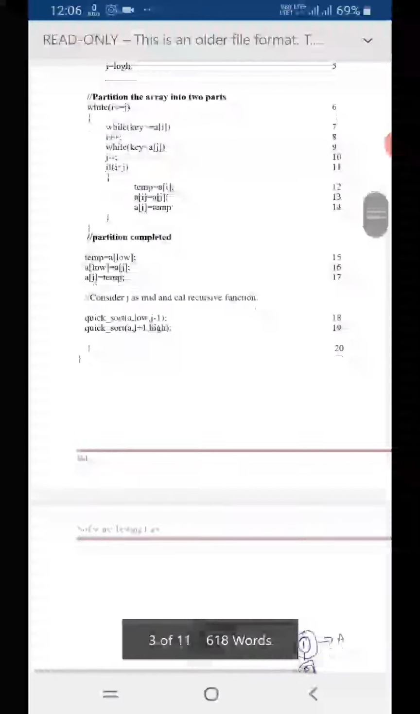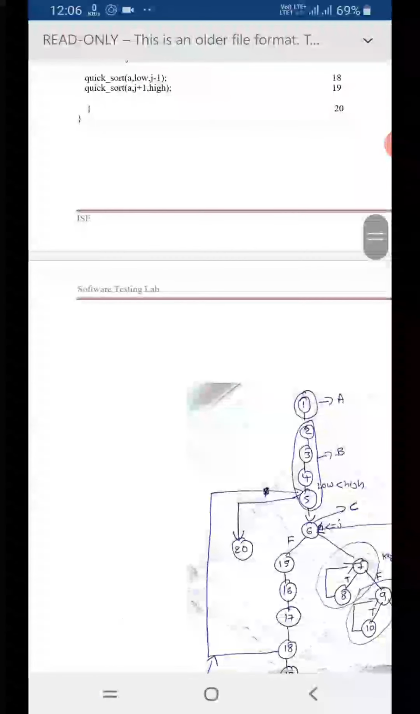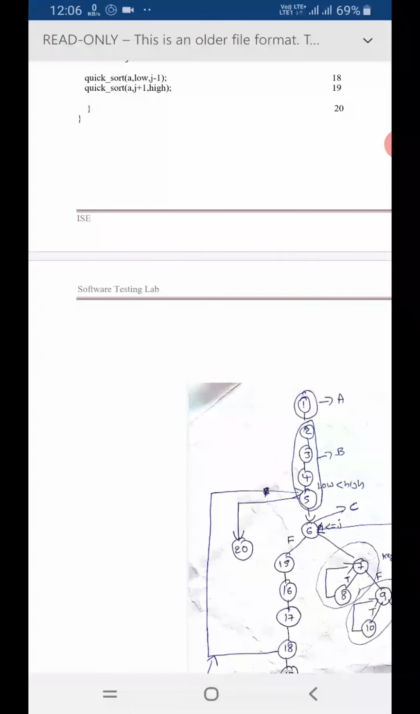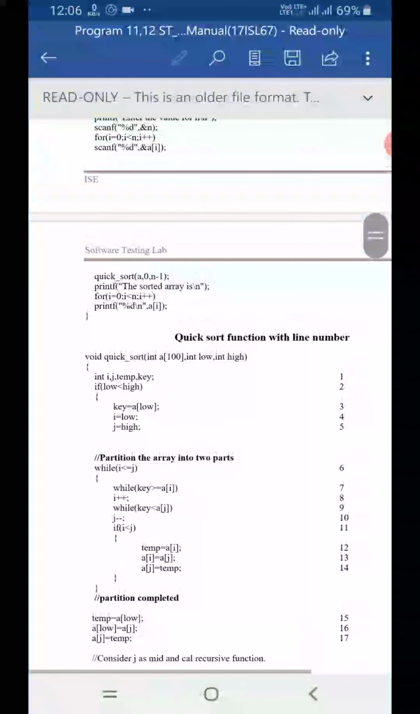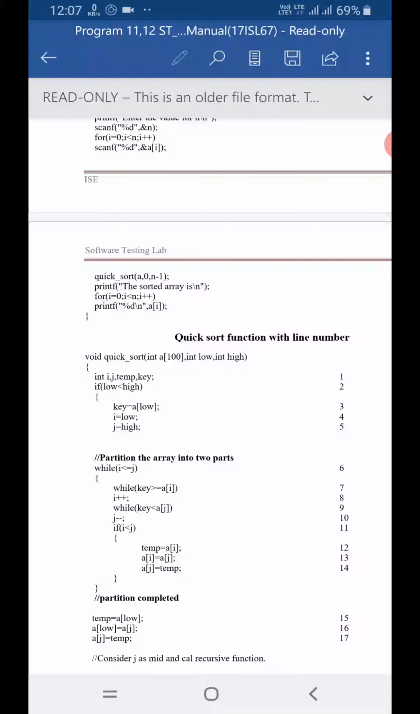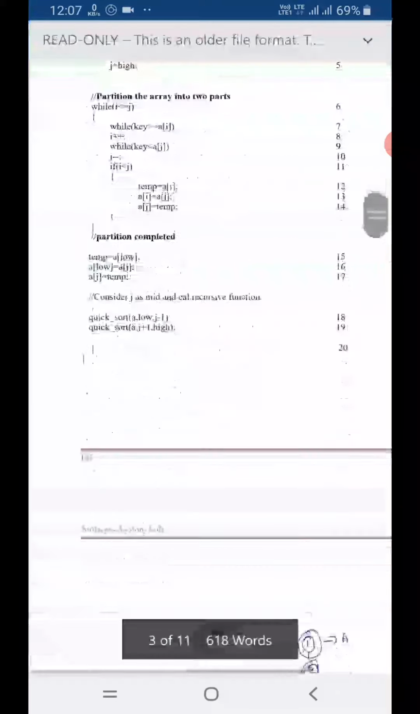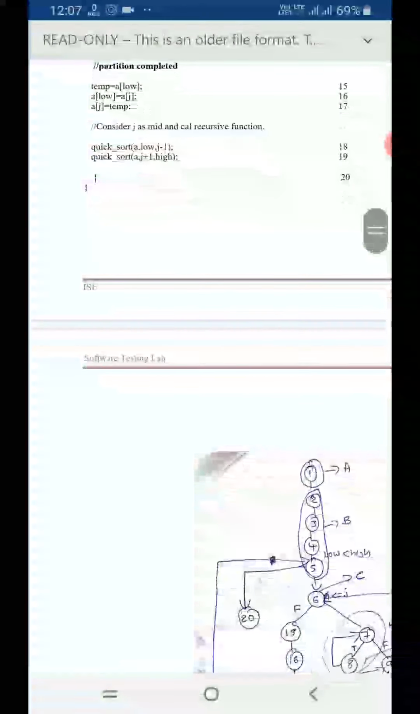Okay, this 2, 3, 4, 5 is considered a sequence, and this 2, 3, 4, 5 is replaced with the node B. That is the logic of DD path. If there is any sequence of execution, just replace those sequence nodes with one node. That's why you can't say that 1, 2 are a sequence. The declaration part is a different one. That's why 1 is only one node, A, while 2, 3, 4, 5 are actually a sequence.